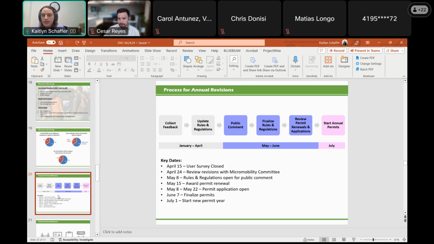During this meeting, which is today, April 24th, we're going to review the revisions with you all. Early in May, the revisions and just overall regulations for the program will be open for public comment if you have anything you want to share. Looking forward even further, May 15th, we'll award the permit renewal, contingent on SPIN continuing good performance, to have them operate in the city of Baltimore next year.